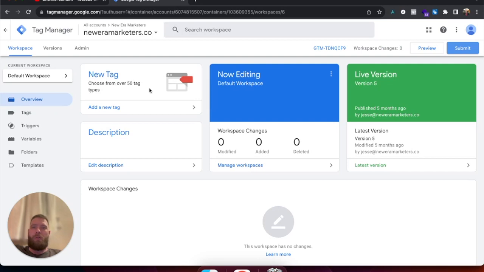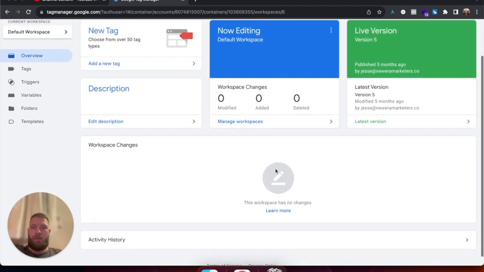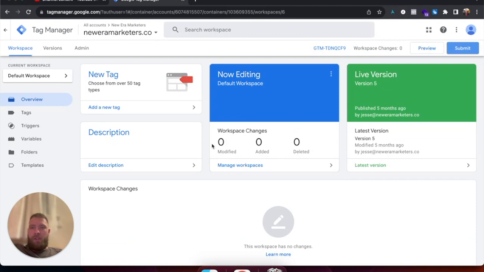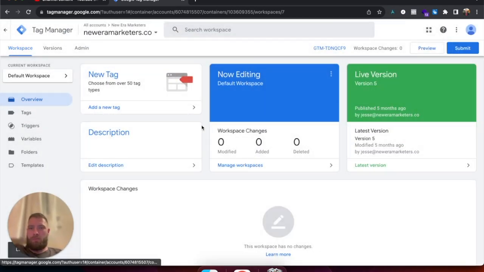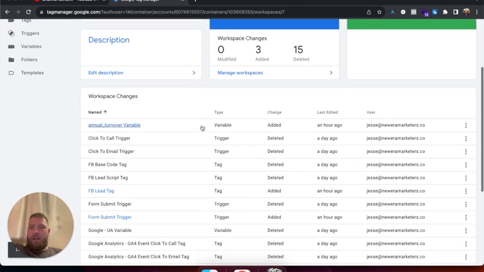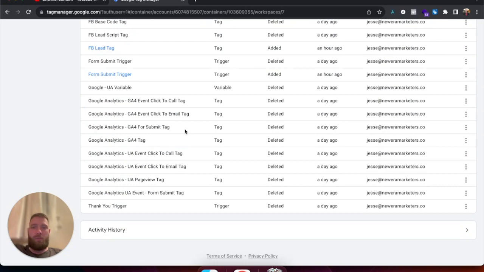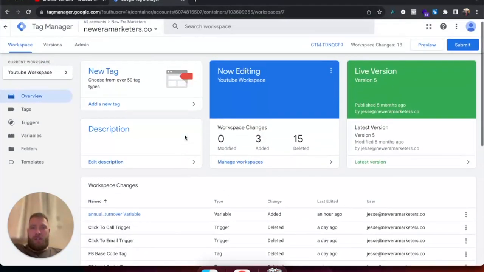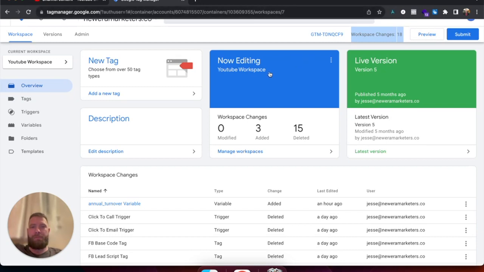The overview panel is where you'll look at all the changes that you've done, anything that's unpublished. At the moment this container is all up to date, so we've got nothing here. However, if there was something modified, added, or deleted, there would be changes here. As an example, in this container I have deleted a bunch of tags just to have a fresh start from my YouTube. So this is what it would look like for unpublished changes, as you can see up the top here. This overview page will tell you your changes.